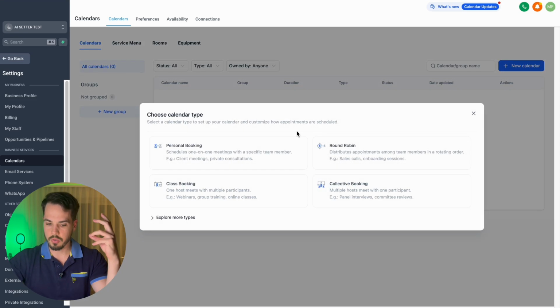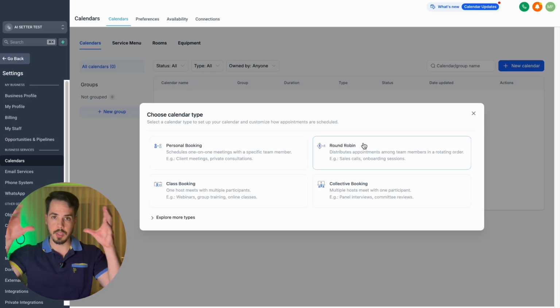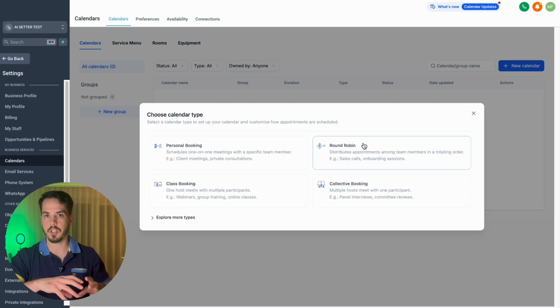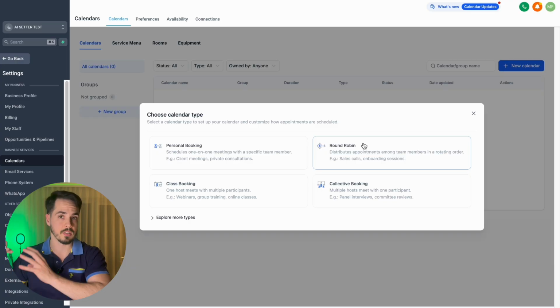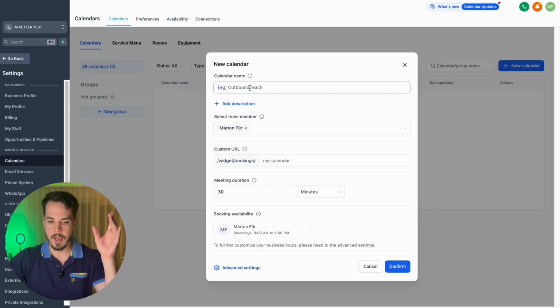So the two calendars that I use the most is either personal booking or round robin. Personal booking is basically just one person using that calendar, and round robin is when multiple people use the same calendar, such as a whole sales team has this one calendar where all the sales calls get booked into. For simplicity, I'm just gonna go with the personal calendar now, and we're gonna name it test calendar.